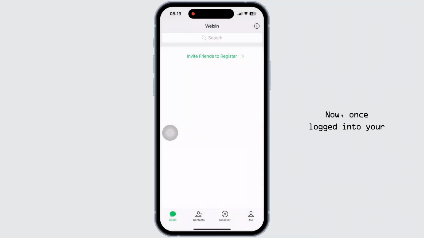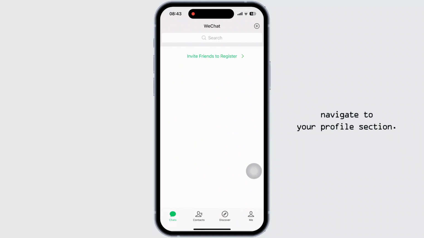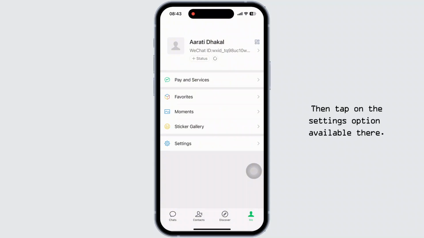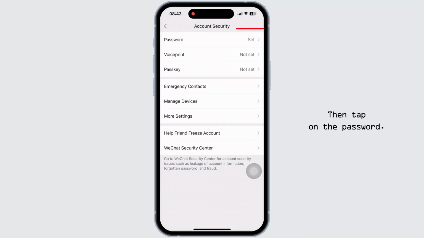Now, once logged into your WeChat account, all you have to do is tap on the Me icon available at the bottom right corner of your screen and navigate to your profile section. Then tap on the settings option available there. Once inside settings, tap on the account security option available there. Then tap on the password.